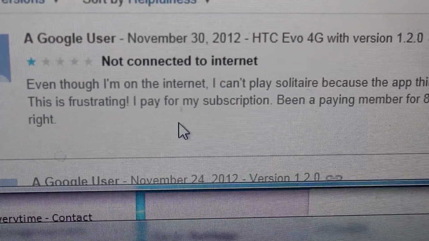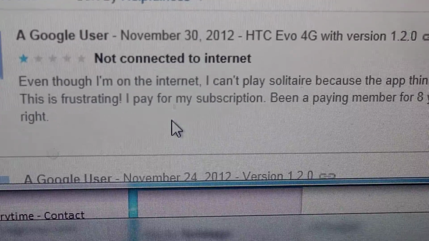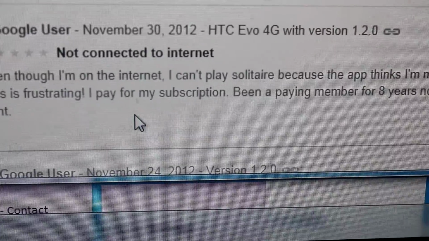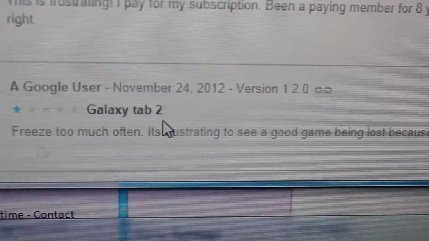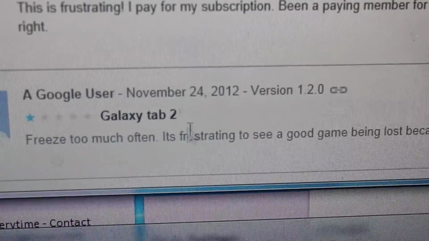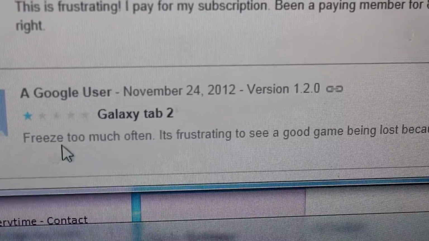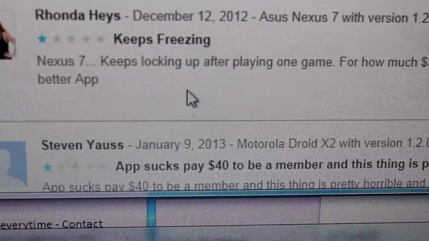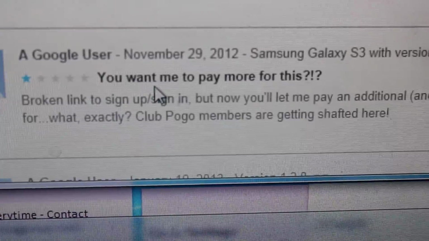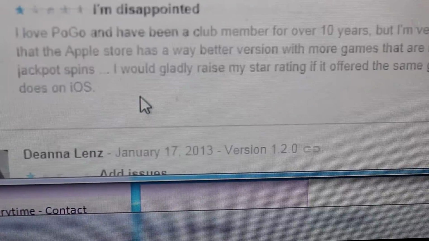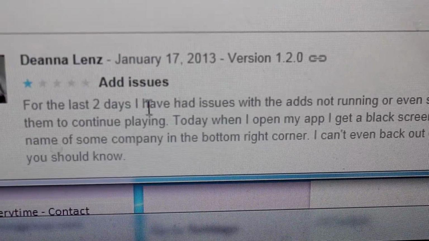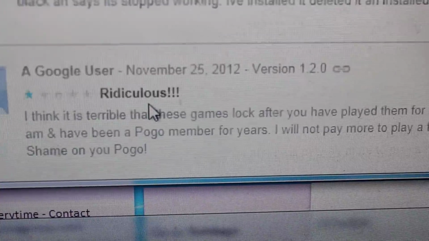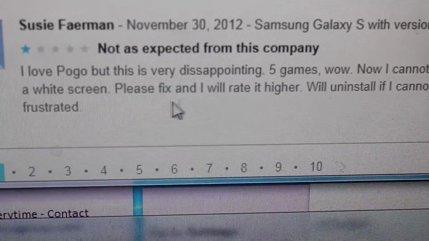So November 30th, HTC Evo 4G. It says that it's not saying it's on the internet. Here's one from November 24th, Galaxy Tab 2 user. Freezes too often. It's frustrating to see a good game being lost because it froze. Keeps freezing, Nexus 7. Disappointed. Ad issues. Unsatisfied, ridiculous, and so forth and so on.